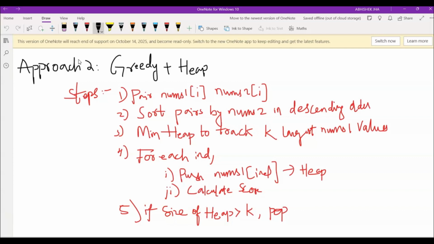Here we can notice that the score depends on two things: the sum of chosen nums1 elements and the minimum of chosen nums2 elements. If we carefully observe, when we sort by nums2 in descending order, at each step the current element of nums2 becomes the minimum, that is, it becomes the limiting factor. As we move to the next element while calculating the score, the nums2 value becomes smaller after each calculation. In this way, we'll consider each element of nums2 as the smallest number and calculate the score. So here's the approach.